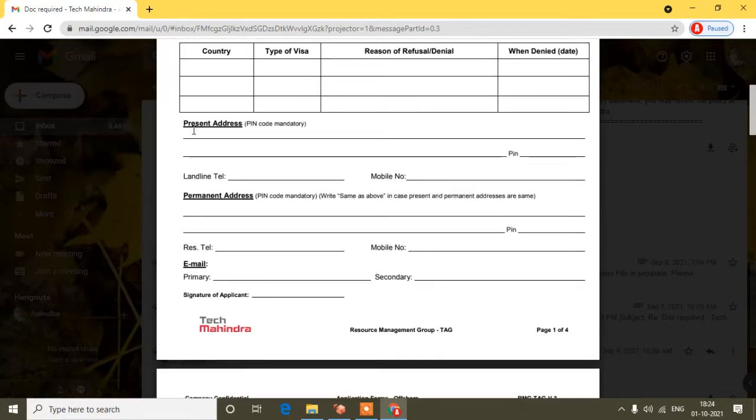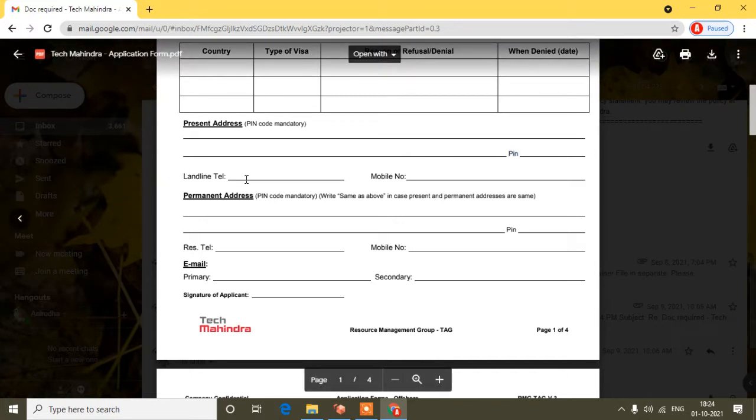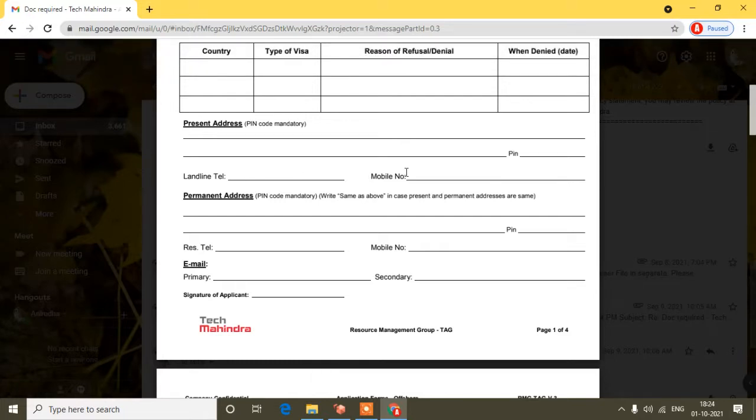And after that it comes to the page and address. So here you have to write the full address, and you can write the full address without the PIN number, or you can write the PIN number here also, and here separately you have to mention the PIN number. You can see the PIN number section. And the landline telephone, if you have one, you can write it here, otherwise you can simply write the mobile number here, and this field you can leave blank.